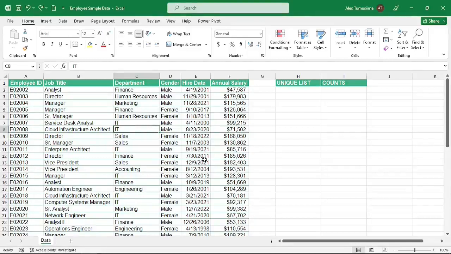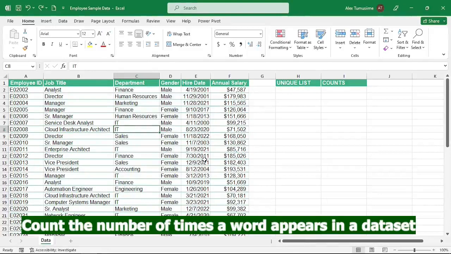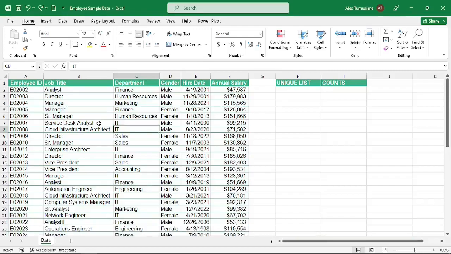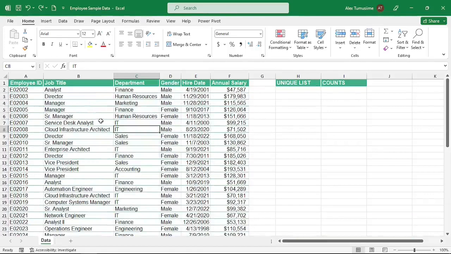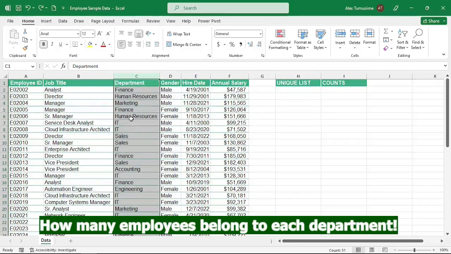Today I'm showing you how we can count the number of times a word appears in a dataset. I have a dataset about employees with several records, and I want to find out how many employees belong to each department. So my column of interest today is column C, which has department names. And the task I have is to know how many employees belong to each department.